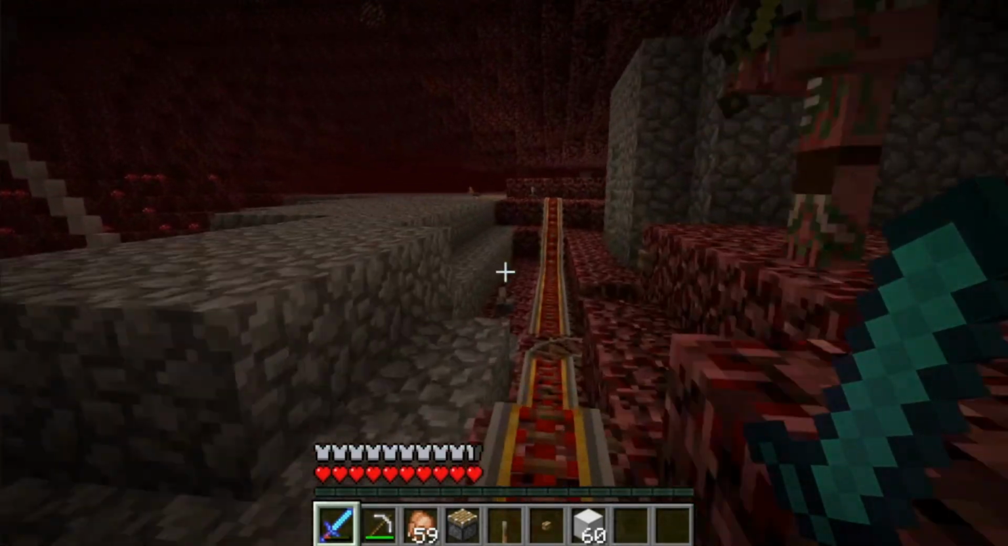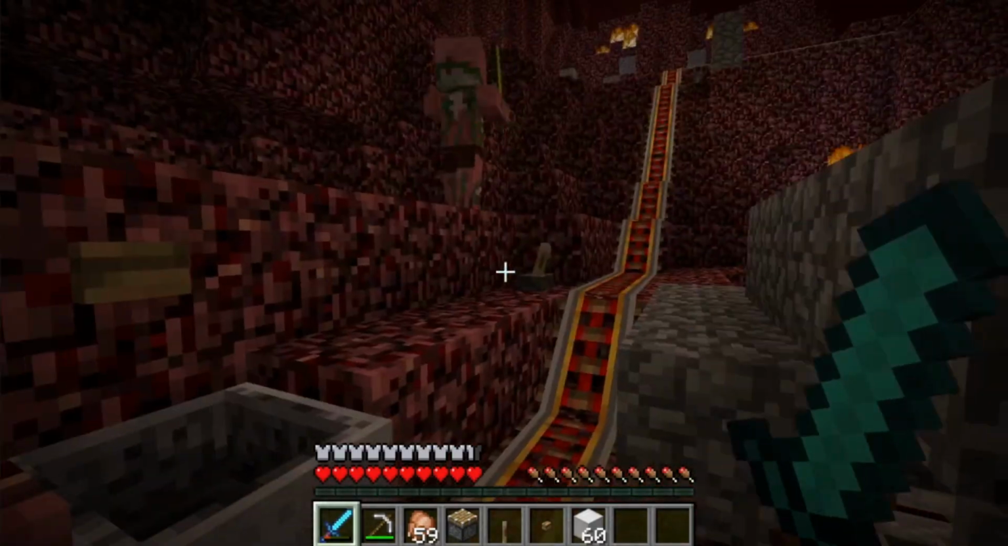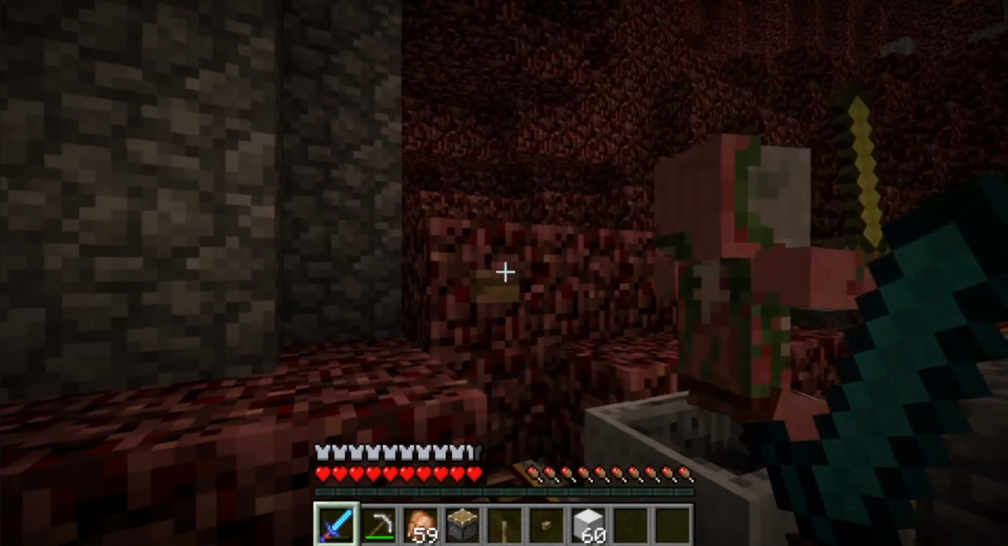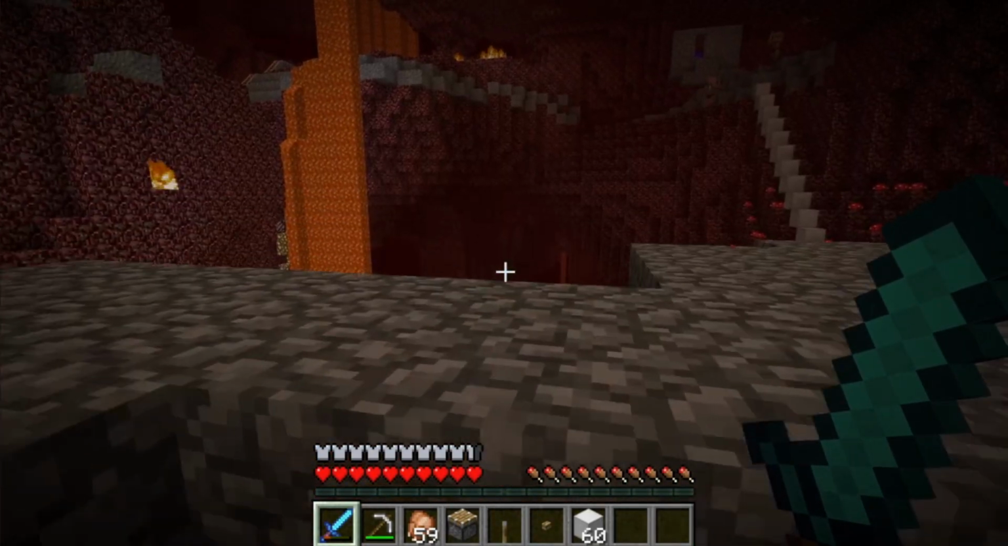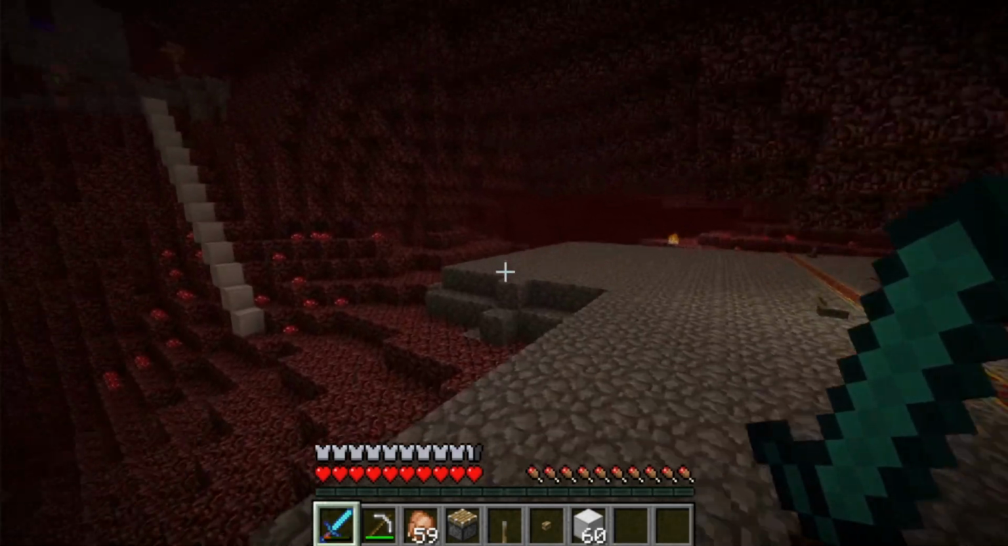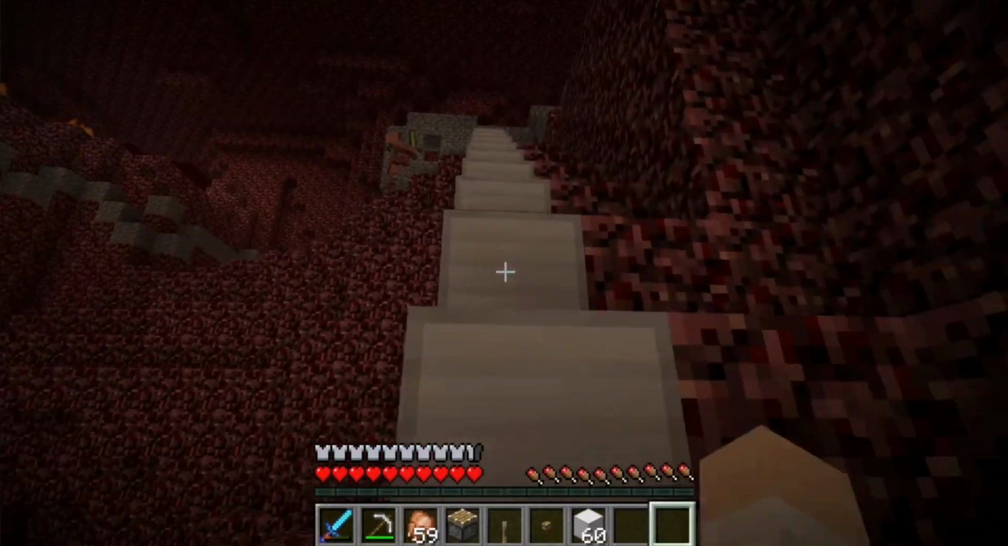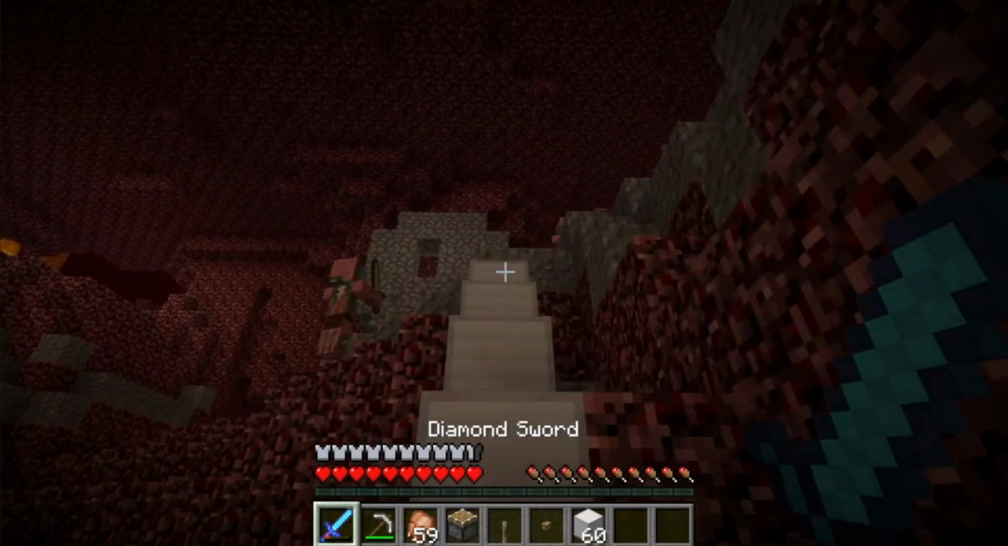All right. And there we go. Okay. Back and go back. Oh, go to the pigman. Okay. Bye, pigman. Have fun, I guess. Okay. Let's go to the end.